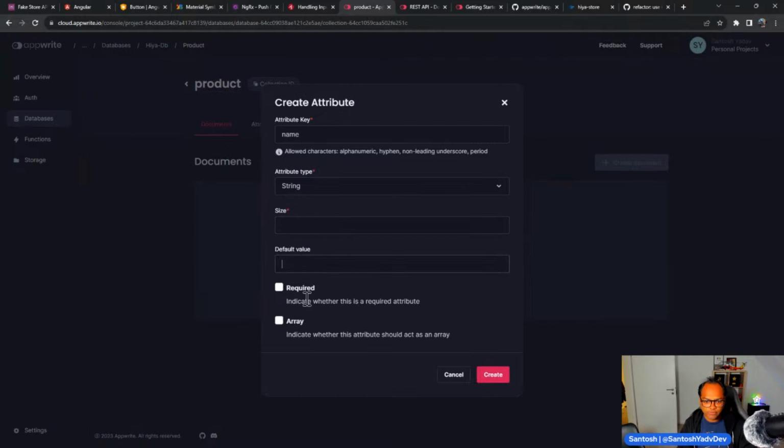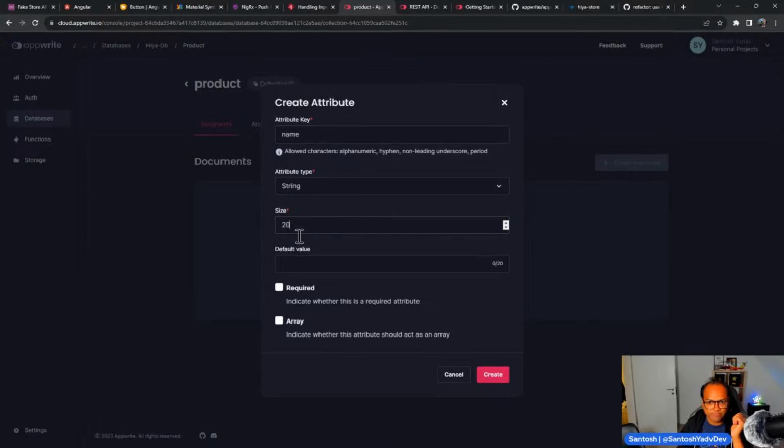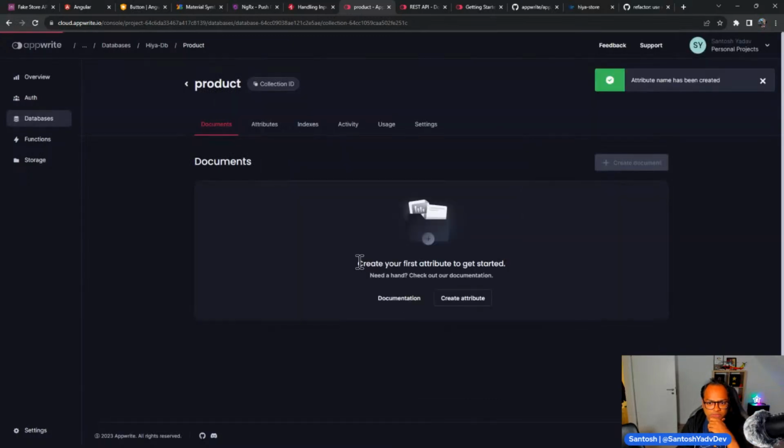Size, default value, required, array. Okay, this field is required. What should be the size? Okay, let's make it 20. I think product name, I mean, it can be bigger. Just let's keep it 100, and let's see.